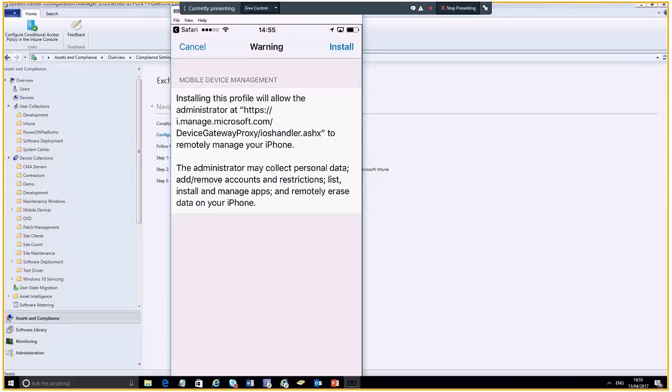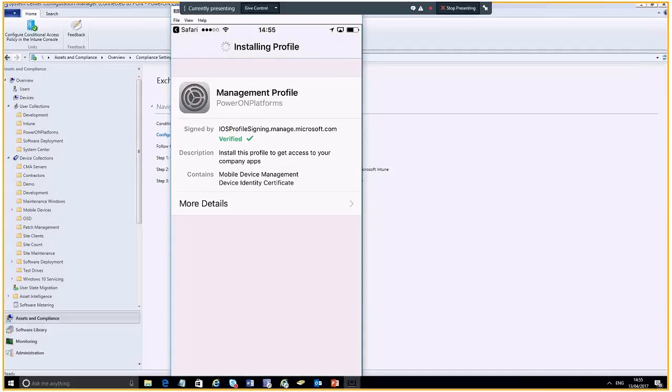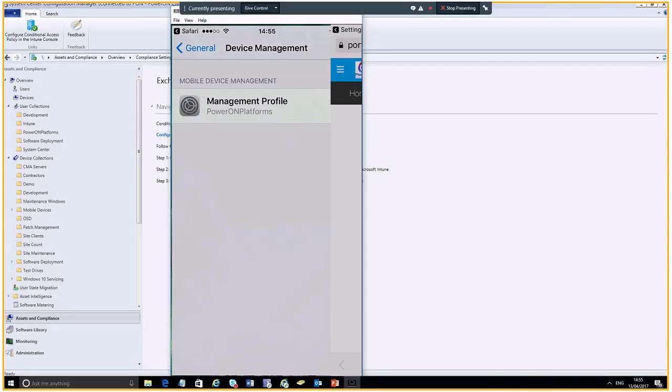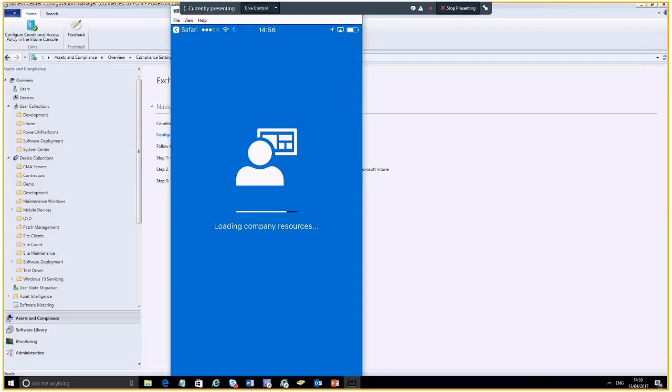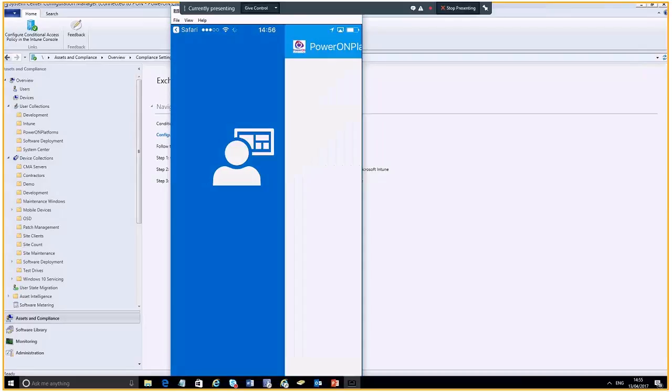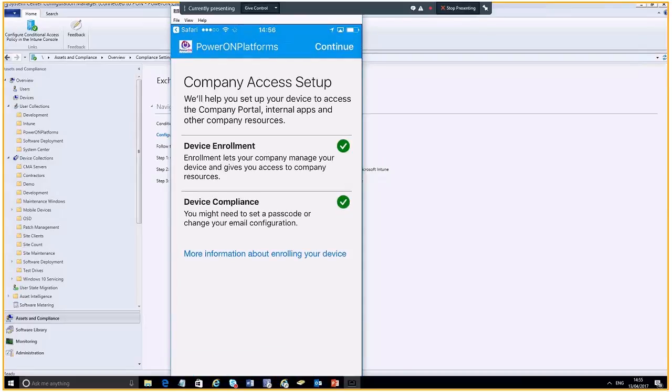Just a brief warning about what it's going to do. Let's trust that, and let's install that. Okay, so my device is enrolled. The first thing it's going to do now is look for all the policies which are applied to me. In terms of actual physical lockdown of policies, we haven't done many just for this demo, but I'm quite happy to show you how we set up policies and what type of policies we can do.